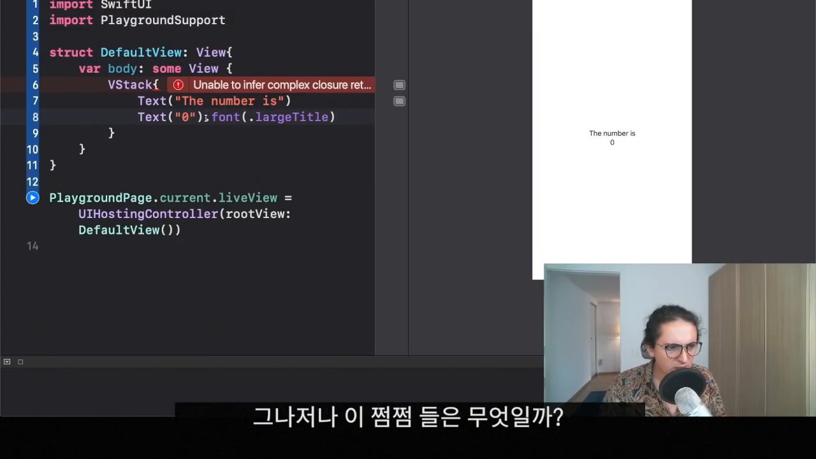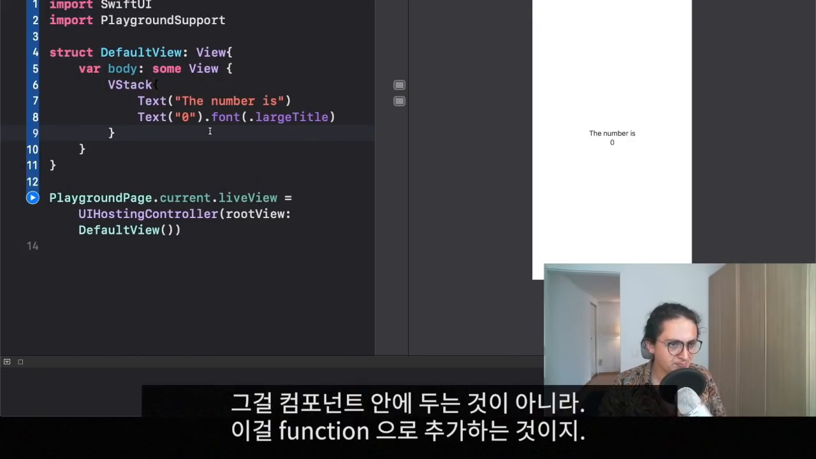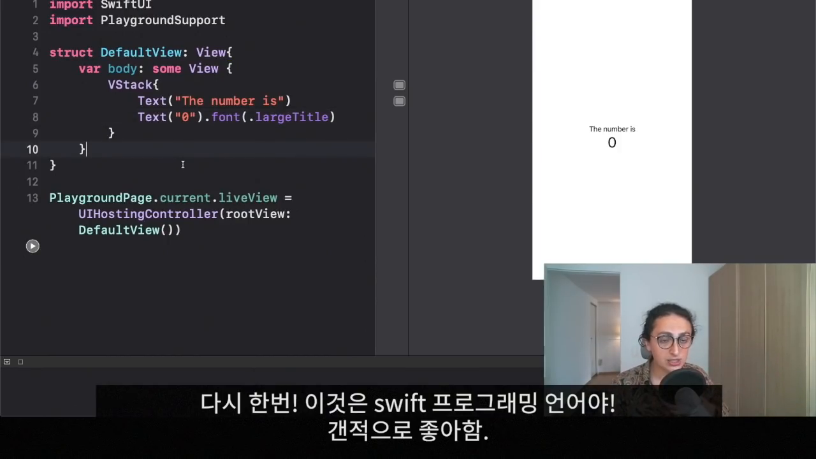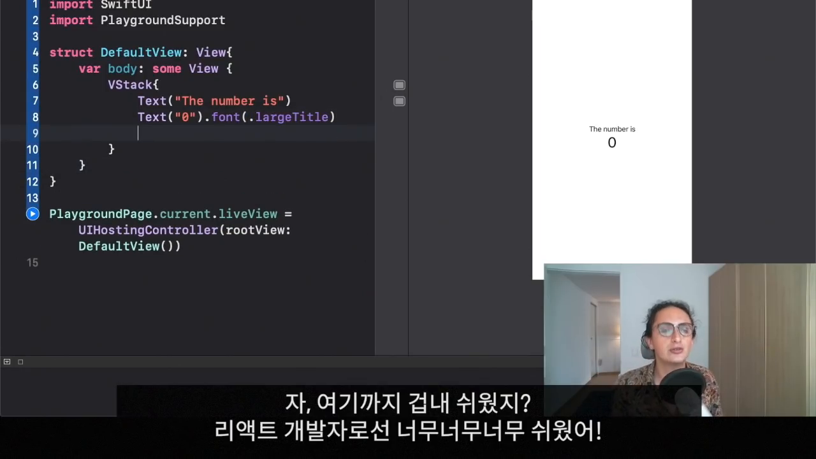Now, I know you're thinking, what is this dot and whatever? This is just like props in React, okay? That's it, it's just like props. But instead of doing them inside of the component, basically, we just add them as a function. Again, this is the Swift programming language. I really like Swift programming language. It's really, really nice. Okay, we're done there. View, vertical stack, text and text. How easy was it? Easy for a React developer, incredibly easy.